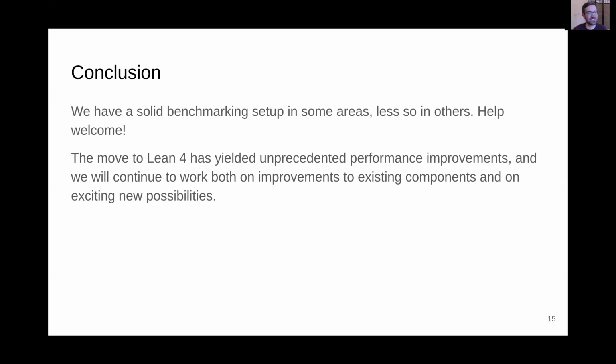Yeah, so in conclusion, I hope I could give you a rough sense of how we measure performance of Lean, where you can find that and how you can read that information. In general, I think in summary, we are doing quite a good job at the basic benchmarking, but certainly we could use some more setup and even just ideas on what to measure in other areas. So help and feedback for that would be welcome.